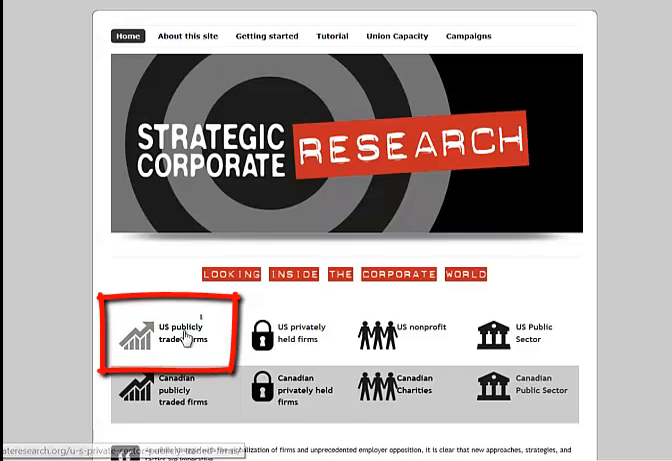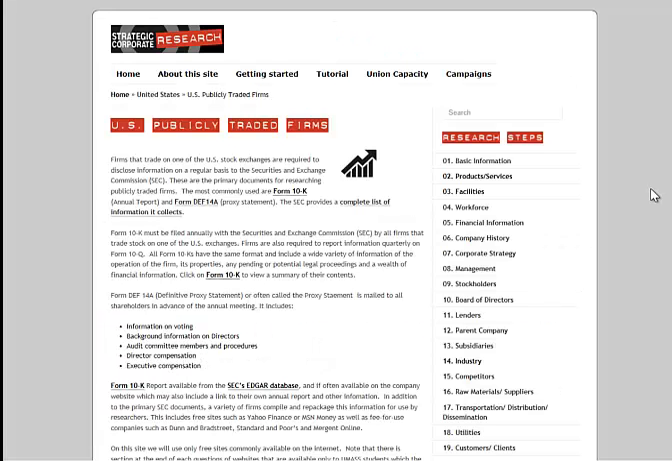We're going to click on U.S. publicly traded firms. And as you can see on the landing page, we provide a basic overview of the kinds of primary documents that are available for this type of firm. In this case, these are largely documents submitted to the Securities and Exchange Commission, the SEC.